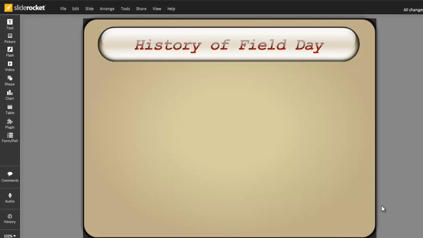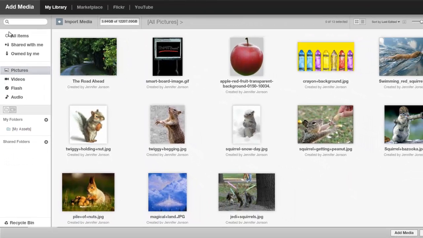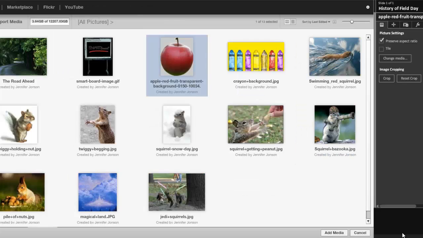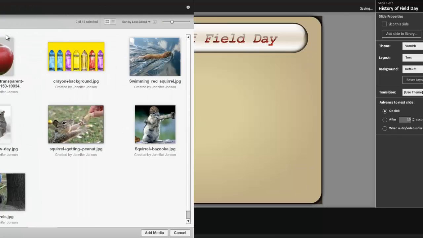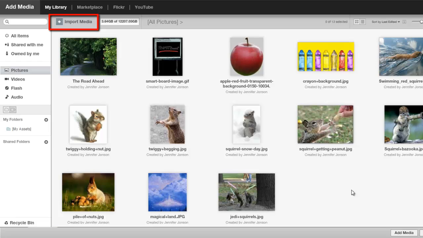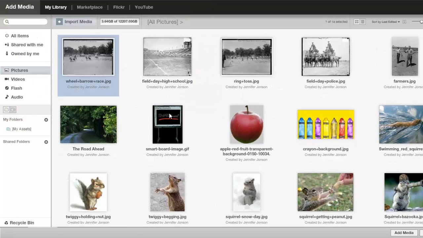Now let's add some pictures. When I choose the Add Picture button, I'm taken to a list of other pictures I've previously uploaded. I can use one of these pictures by clicking on it and choosing Add Media in the lower right. Or I can use the Import Media button to add additional images. I've collected several pictures in a folder to use for this project, and I can upload them all at one time. After my media has been uploaded, I again select it and then use the Add Media button.